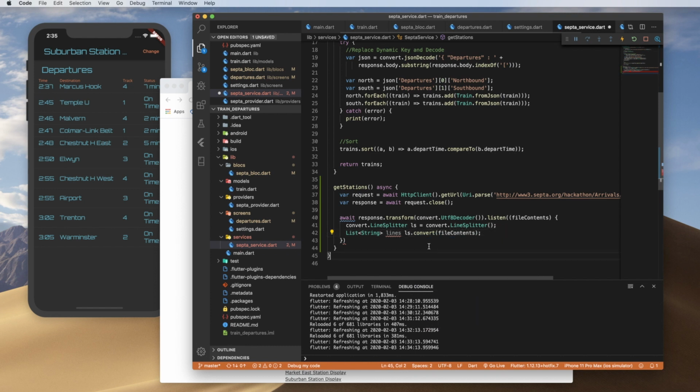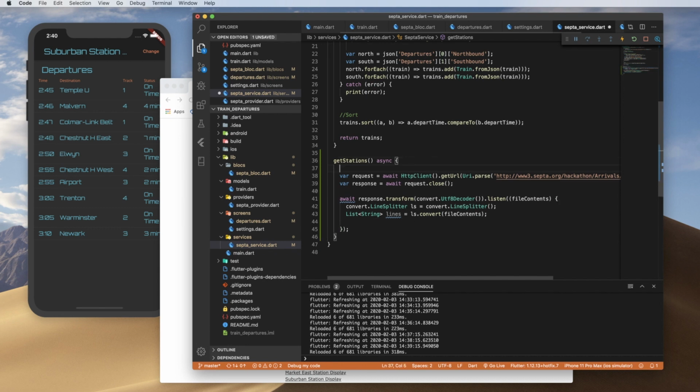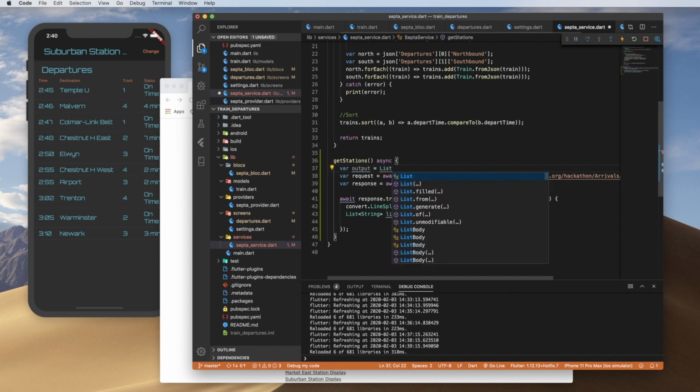So we pass the file contents to the line splitter we created up here, and it gives us a list of strings that we're going to call lines, and I'm just going to put that semicolon there so it's happy. Okay, so I'm going to do this in somewhat of an old-fashioned way. I'm actually going to create an output variable equals list. So we'll just create an empty string.